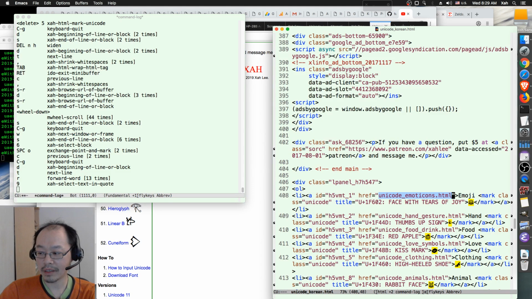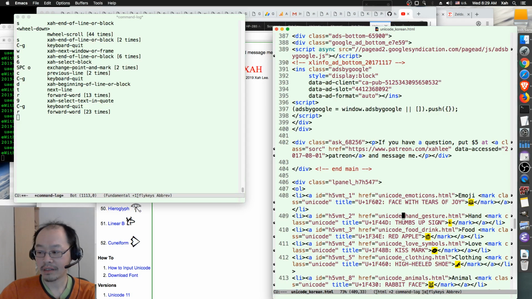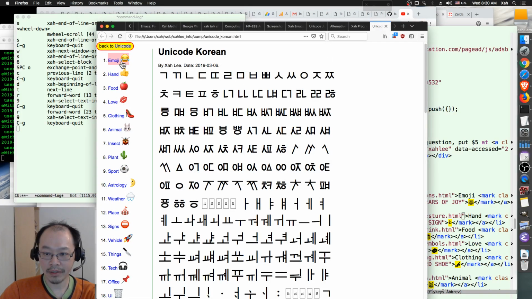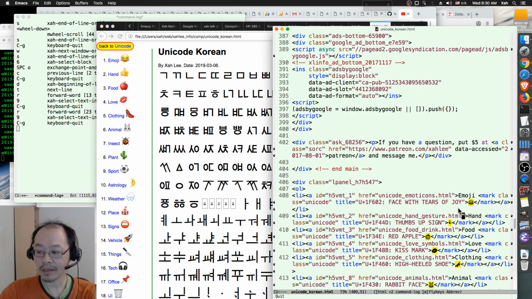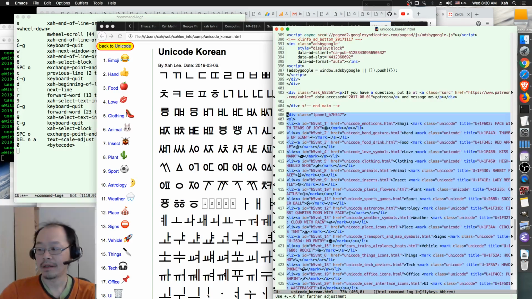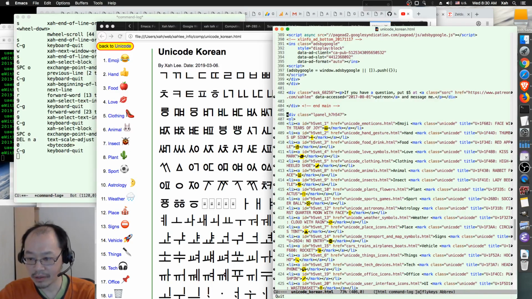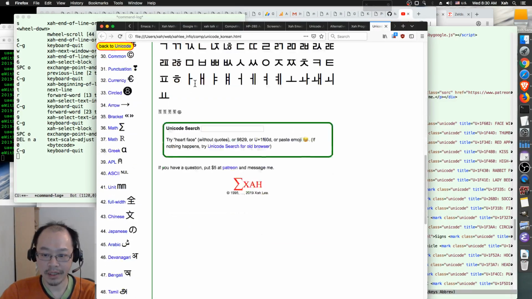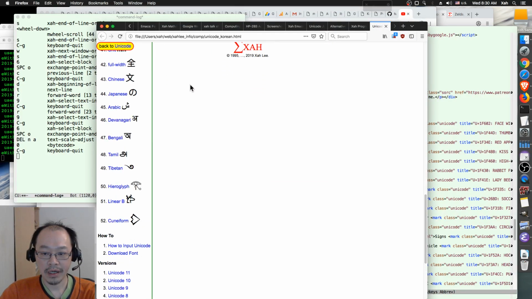The first one is Unicode emoticons. The second one is Unicode hand gestures. And if you look at the browser here, you can see emoji, hand gestures, and food. So that is this part. It's long. So we need to add Korean, this new page we just created, right after the Japanese here.